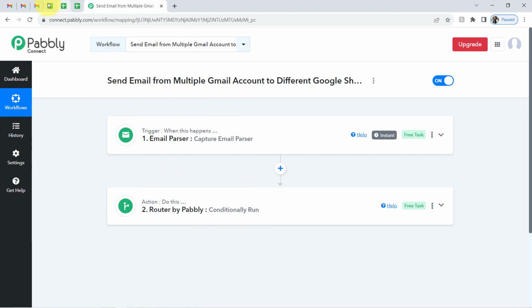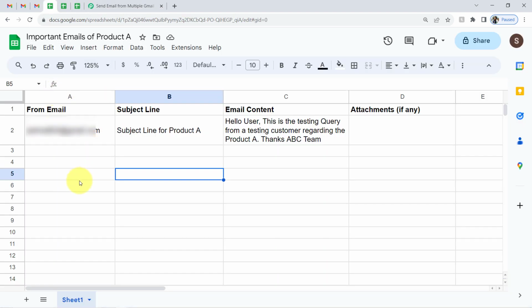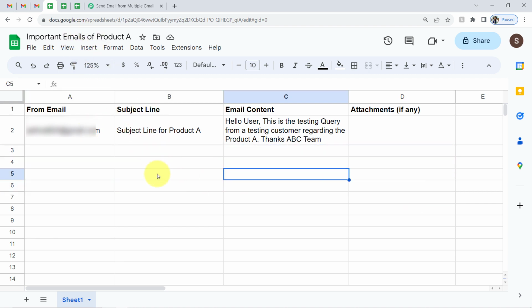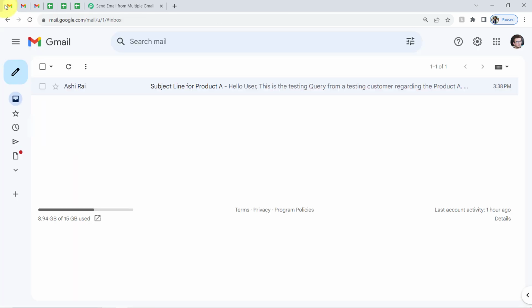And how about we test this automation? Okay, so what I will do, I will send some random email on my first Gmail account and will wait whether the data is adding in my product A spreadsheet or not. Okay, so give me a second. Alright, so I have sent the email, waiting for the email to arrive here, and then I will also check my spreadsheet once the email will arrive here.